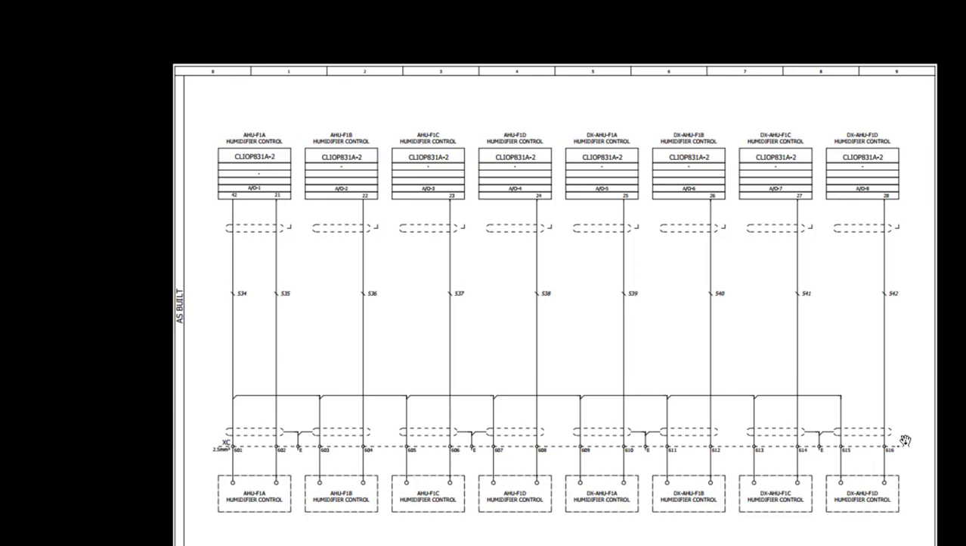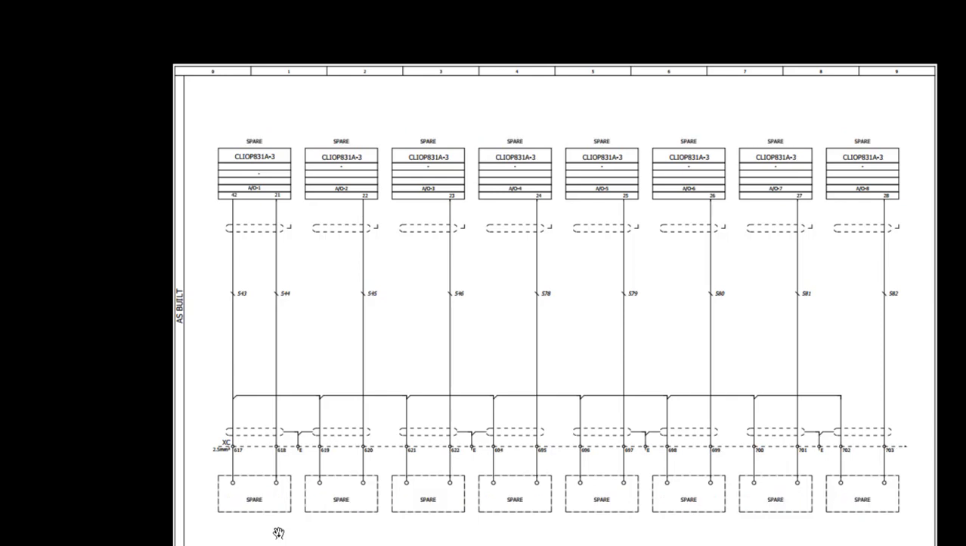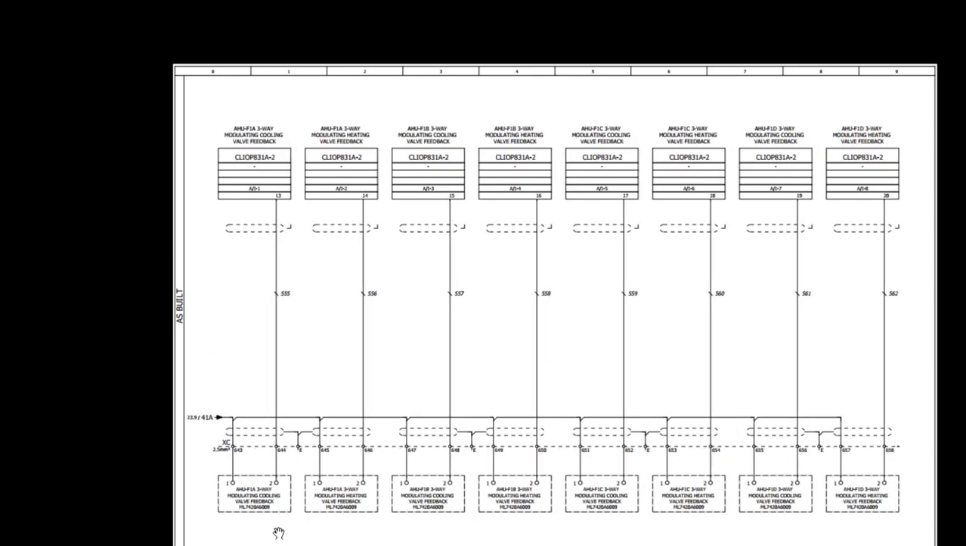Then here we have analog outputs for the humidifier. Here we don't need any 24-volt power supply. We need only 0 to 10 volt signal for the humidifier control. So we are using that only. Now let's move to the analog input signals.